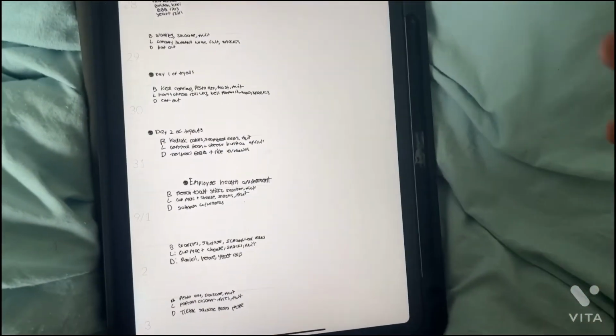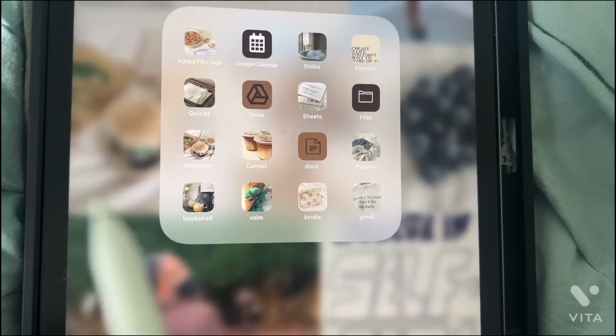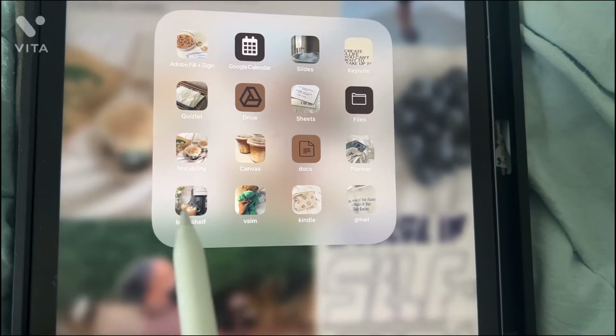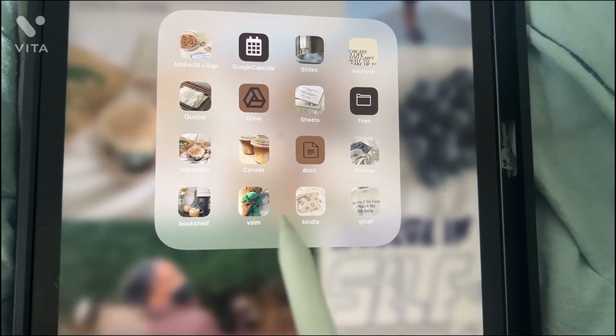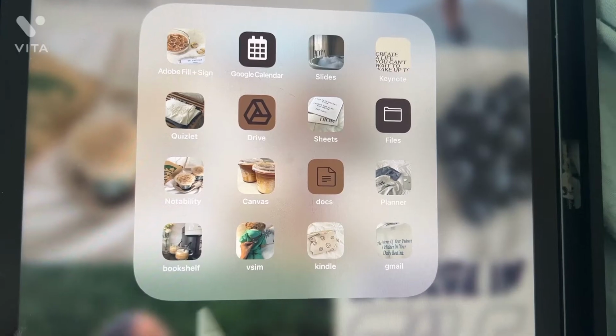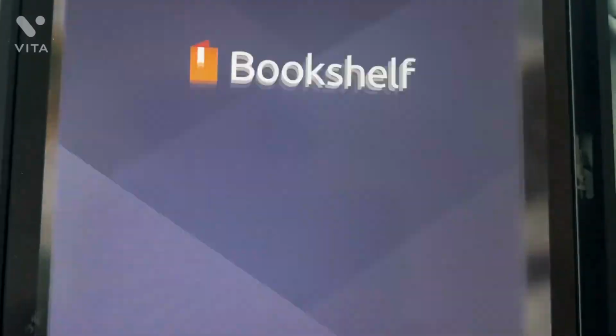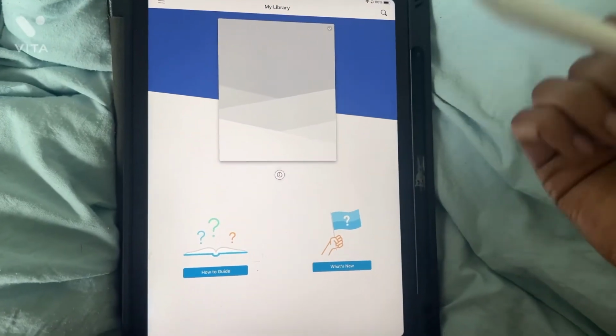Excuse my nasty handwriting. I have two separate textbook apps because some of my textbooks are bought and uploaded through Bookshelf, and the other ones I buy directly from Amazon, so they are uploaded to the Kindle app. So first we'll take a look at Bookshelf. The only book I have in here is for Med-Surg 2.